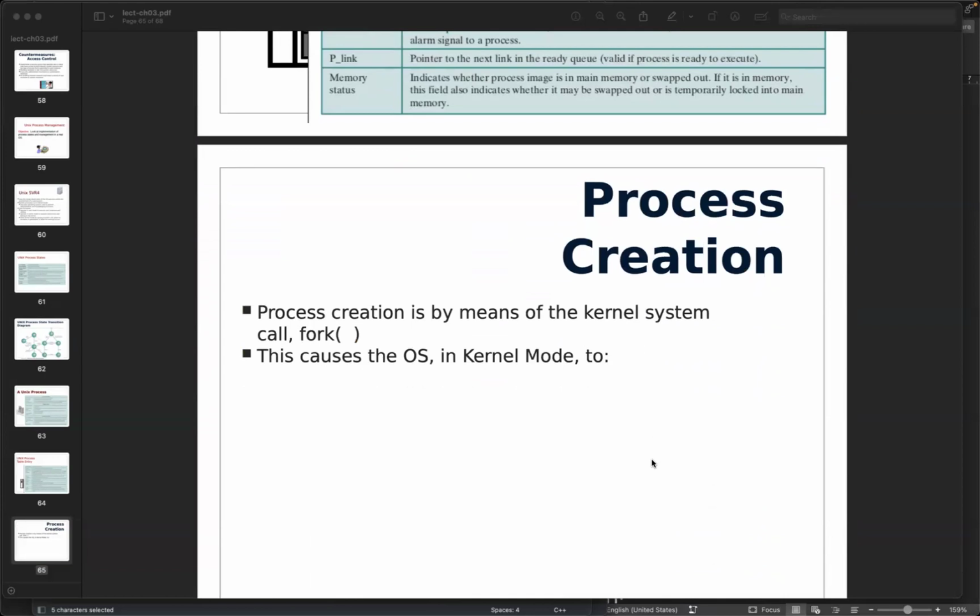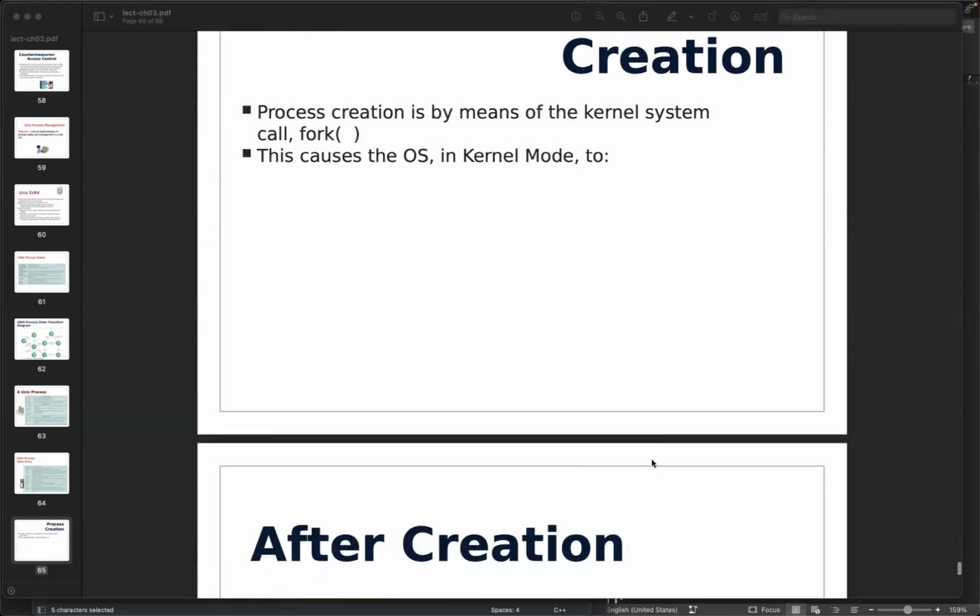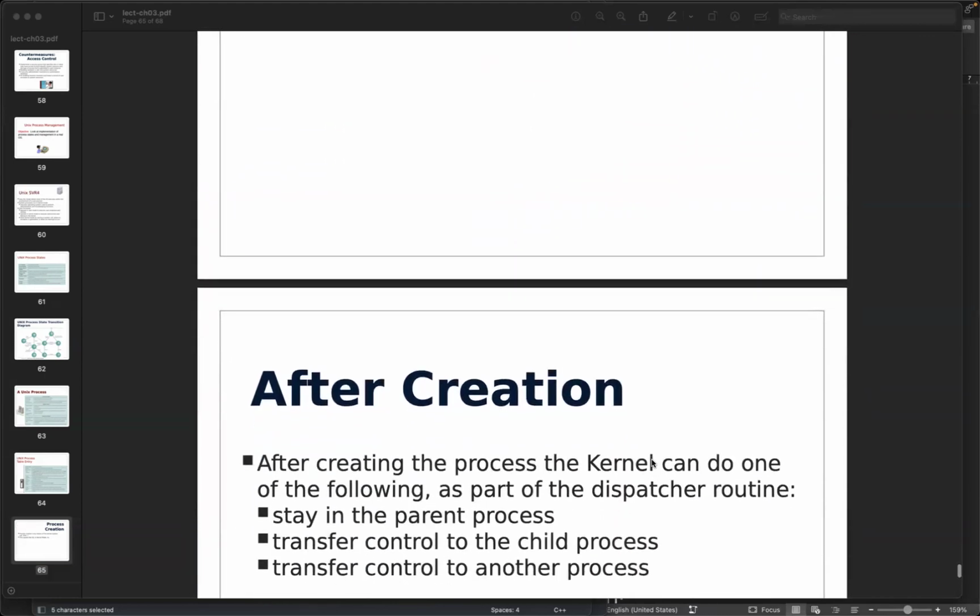Then we talk about process creation. Process creation means the kernel system call. So we fork. If you remember the lab, the first one, the basic one, this is what we do, because in kernel mode, we do it.